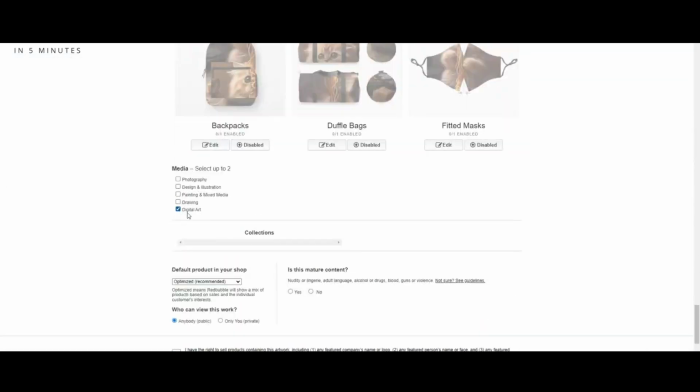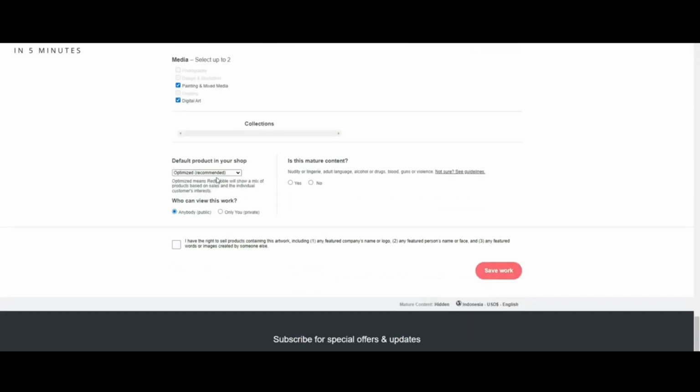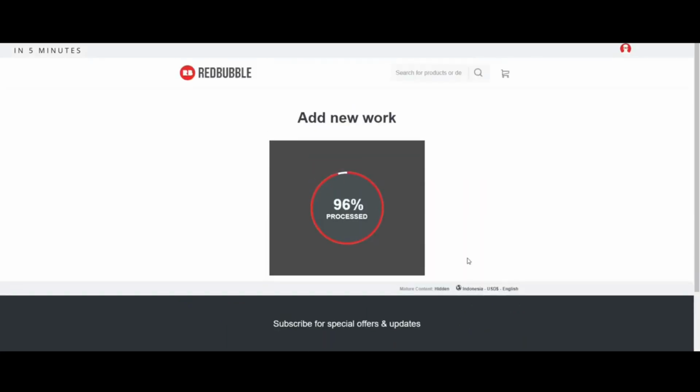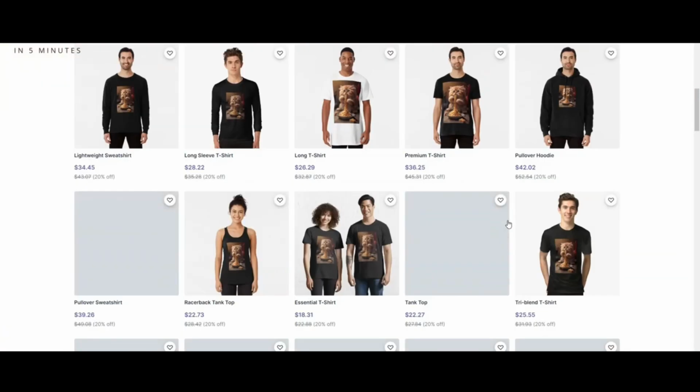Step 4. Save and publish the product. Remember, your product will not be publicly visible on Redbubble until you upload a minimum of 5 designs. Don't forget to stay current with trends and actively promote your work to increase success on Redbubble.